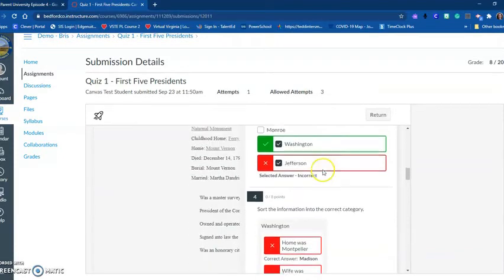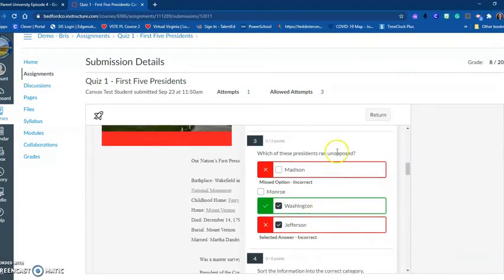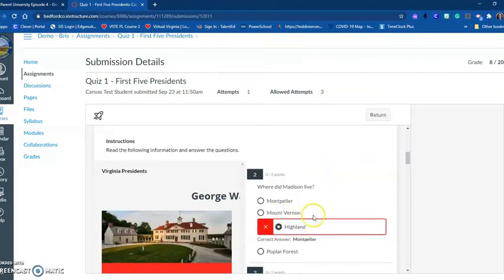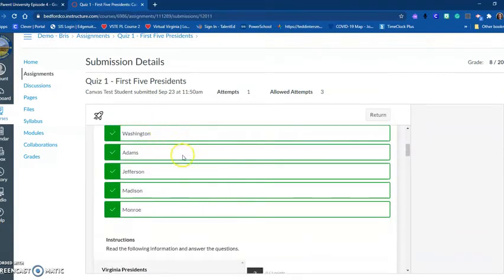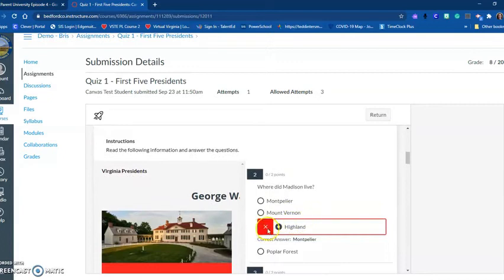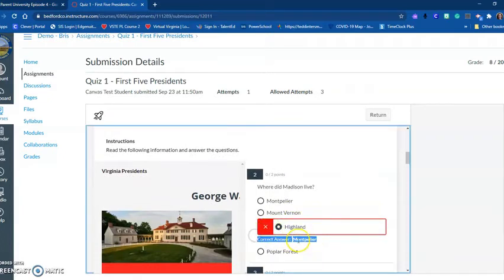Most teachers will not show you what the correct answer is. This one does not show what the correct answer is. It just shows you, yep, you got those answers right. No, you got that question wrong. And it actually does tell me what the correct answer is. Not all quizzes will do that. It is a teacher preference.